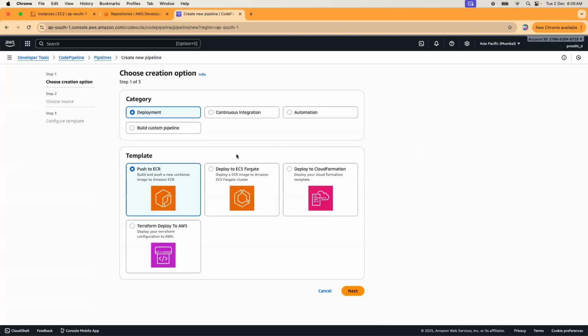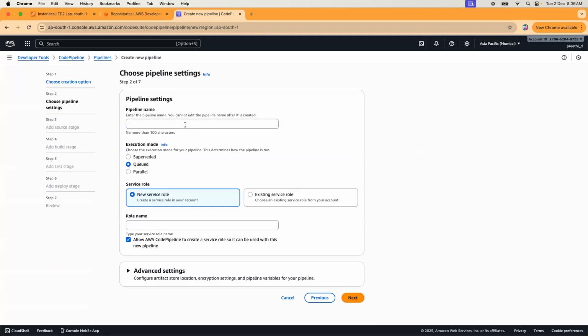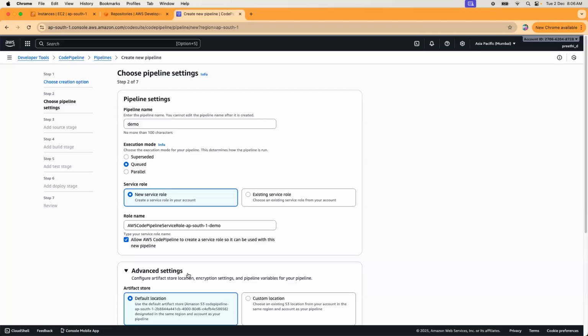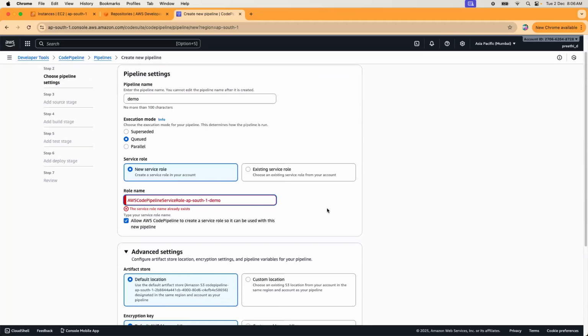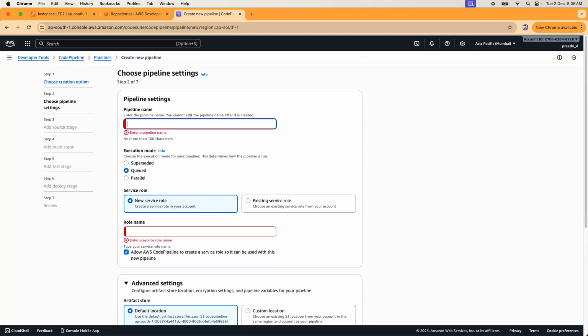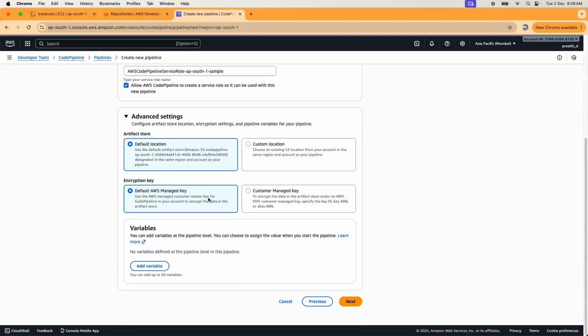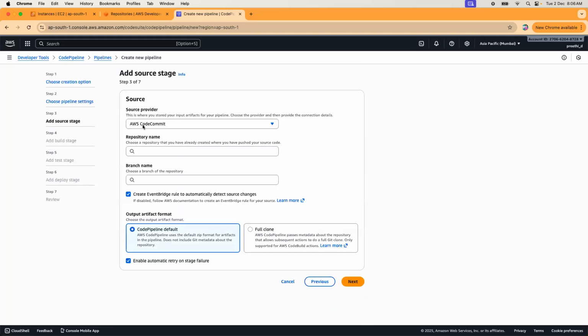Create a pipeline. Let's say custom pipeline, meaning I'll create my own pipeline, give some name, let's say demo pipeline, and the rest of the things you can keep as they are. Okay, next. Already exists. Okay, let me give sample pipeline. It will create a role by the same name. So source is, let's say I have code in CodeCommit; the repository name and branch name will come up, just like GitHub.